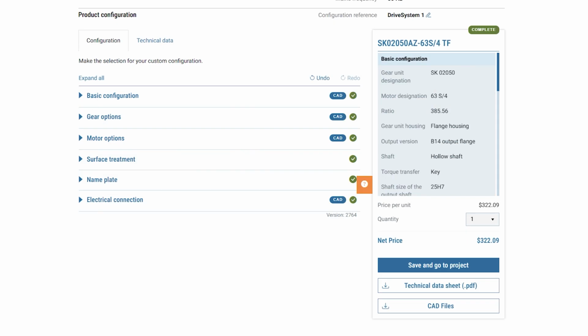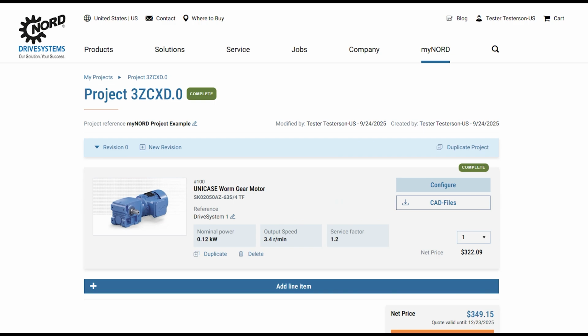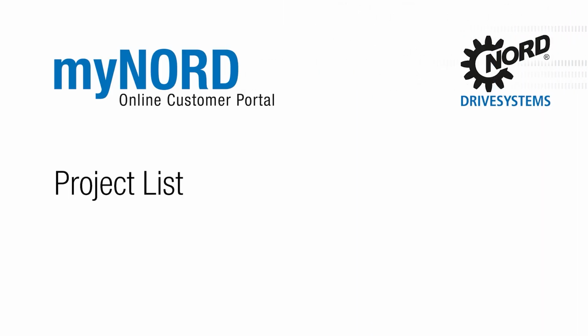Once all selections are complete, you will be able to see the unit price, print a datasheet, and generate 2 or 3 dimensional drawings. When you are finished, click Save and go to Project to move the configuration into your project list. Let's take a look at the project list.